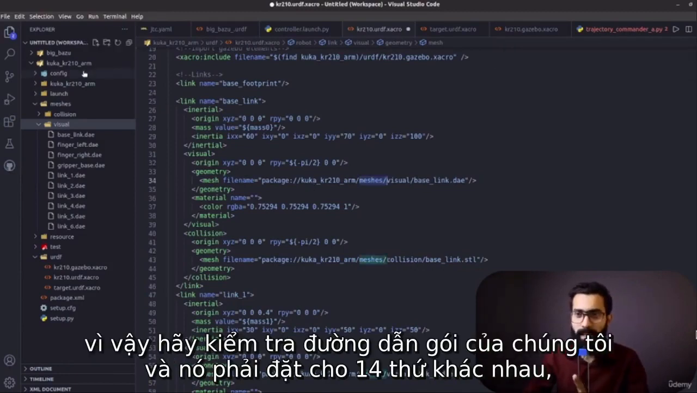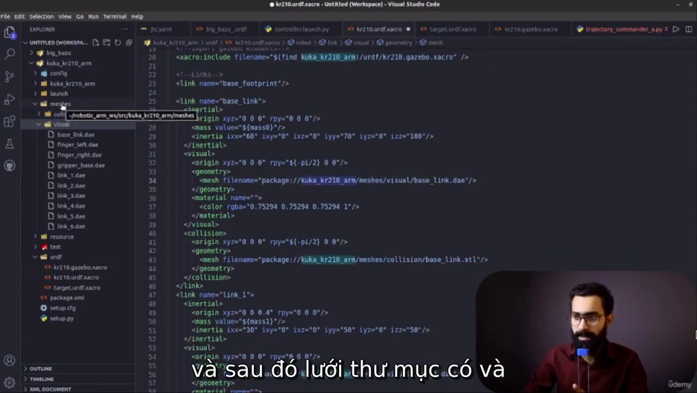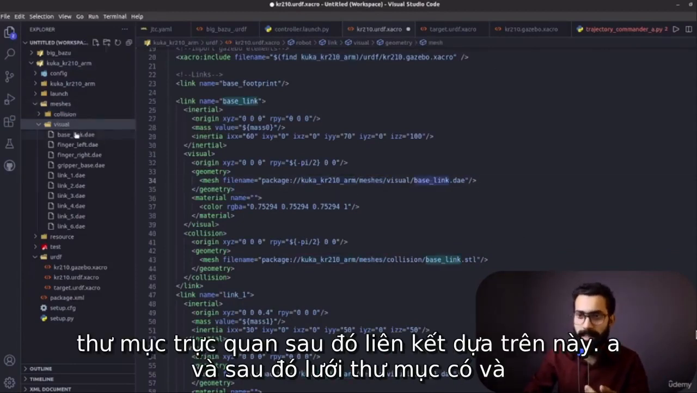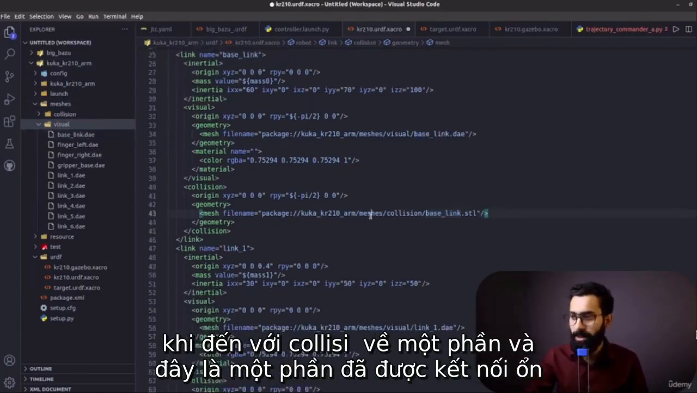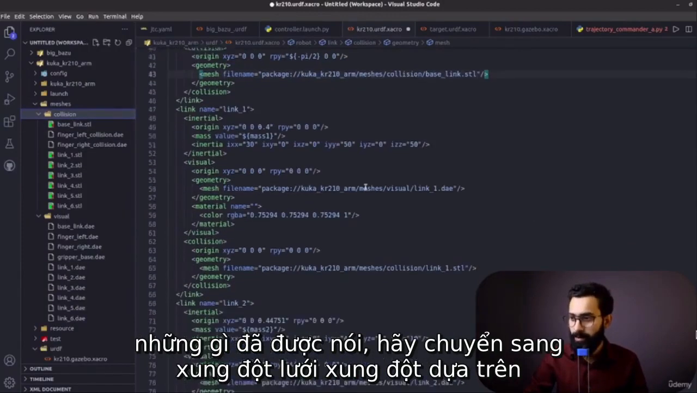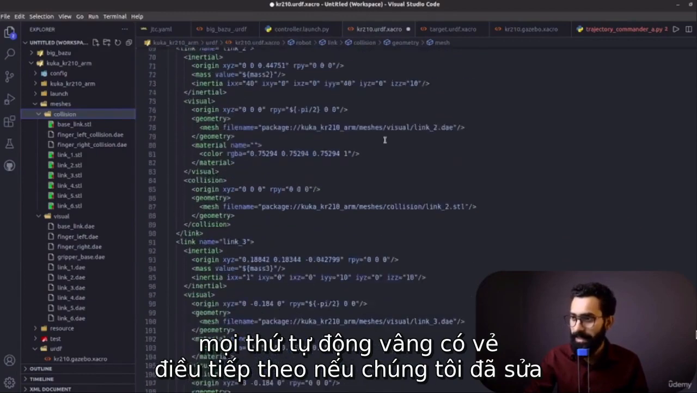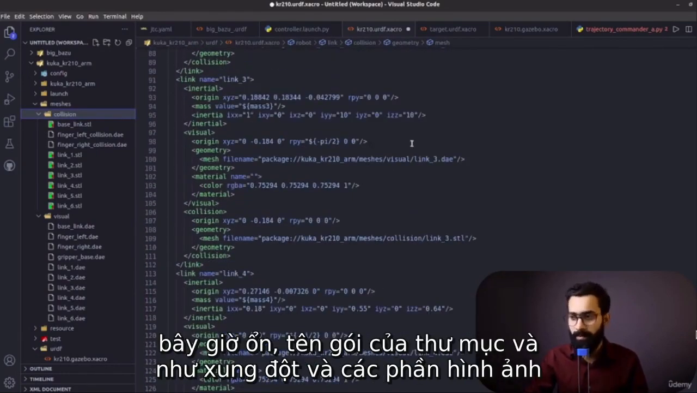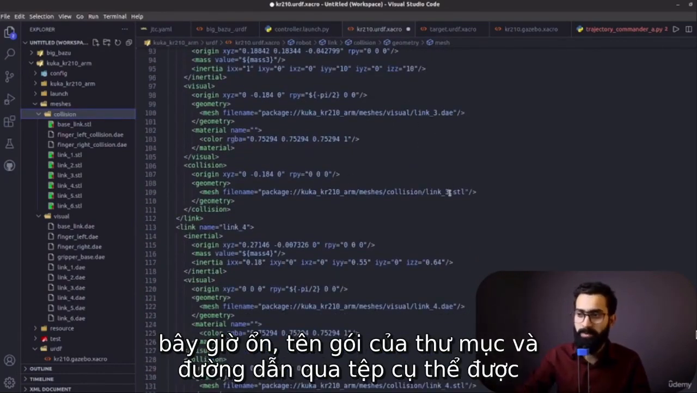So let's take the path: our package, KUKA, and then the meshes folder, and the visual folder, then this base link.dae. Here it is. So the path has been corrected. Okay. Coming to the collision part, in collision meshes, the collision base STL path has been set. Let's move to the next thing. If we have corrected everything automatically, yes, seems like it. The collision and visual paths are now fine. The package name, the folder, and the path to the specific file is corrected.